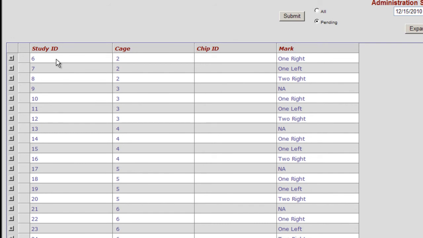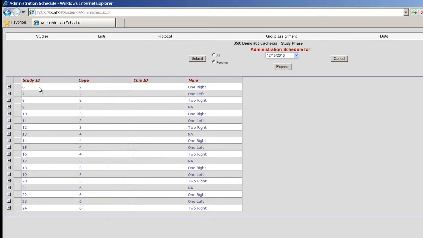So that's a brief high-level overview of how data is accurately and quickly acquired in the laboratory and how the study director can share that data in real time.